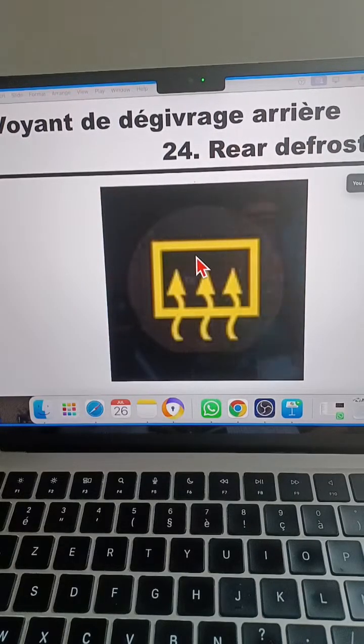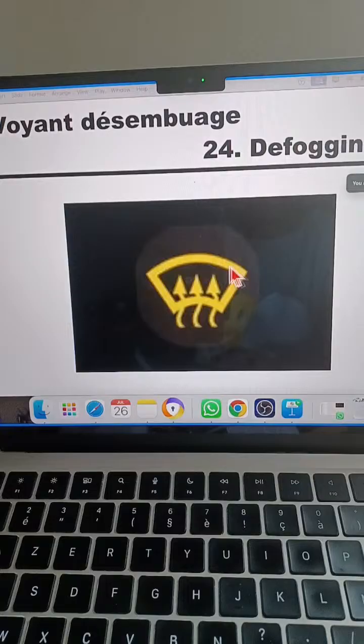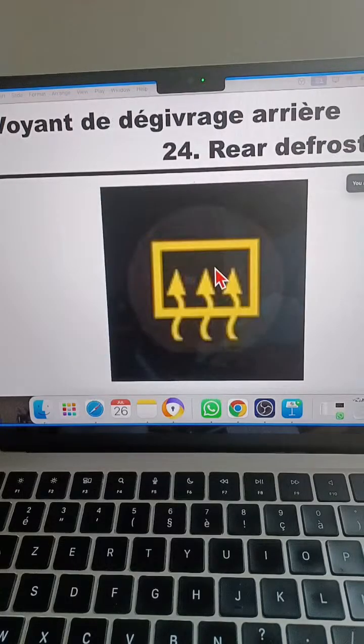This is the back one now. Remember, when you see rear, what did I call it? Back. Exactly. So you can see that the back one is a rectangle. The back light is different from the front one. That's the way you'll be able to know the difference between the two. So the back one is called voyant de dégivrage arrière.